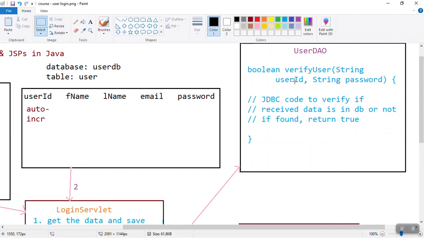In this case, user ID can be the email and password of the user, and using that data it will connect with database. In this case we are using MySQL database. It will connect with the database and then receive the data from the database, and it will check whether that data is available in the database or not. And if the data is available in the database, that means if these two values are available as any rows, then it will return true, otherwise it will return false.